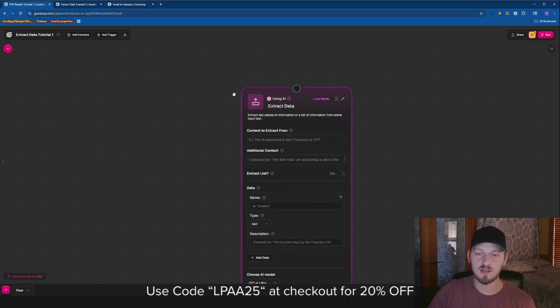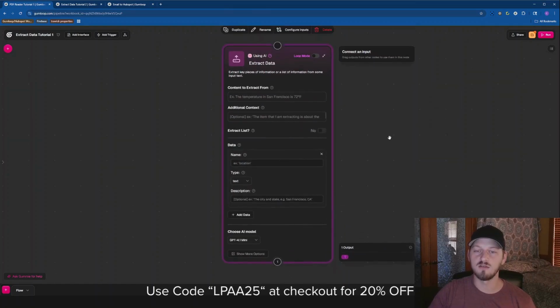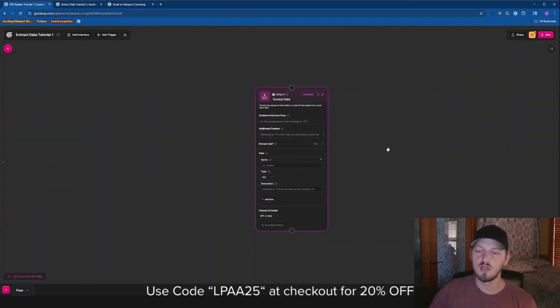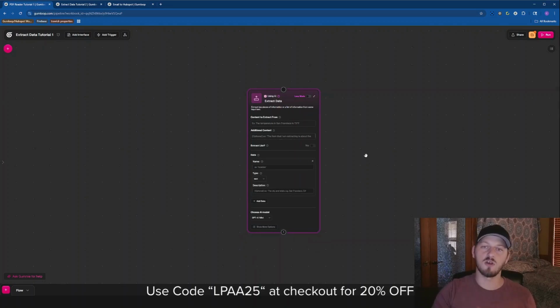And that's the basics of this extract data node. So let's go ahead and dive into our first use case.